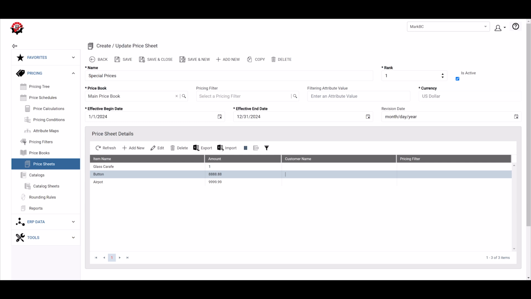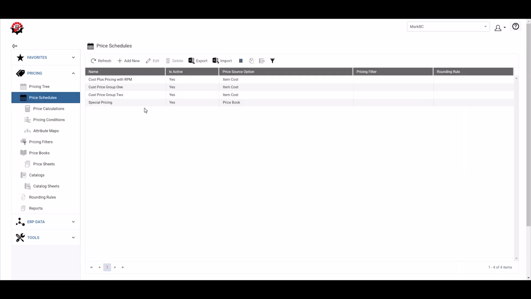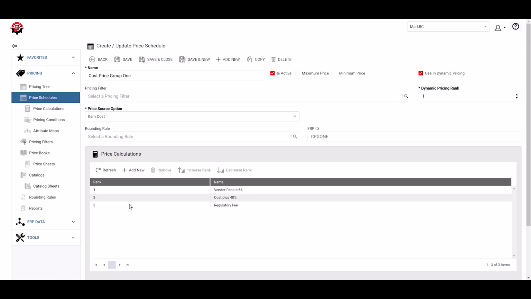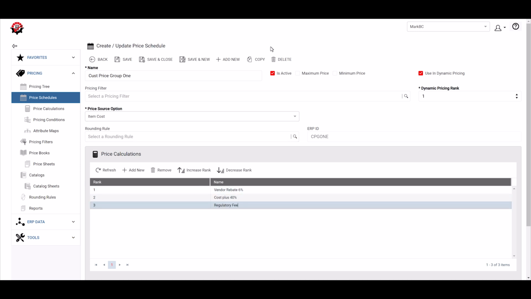So your price sheets will be built up if you want to use those to reference for your prices. So if you have contract pricing, that's fine. And then of course, since we can use the price sheet as a price source option, we can then do markup. So, back to the price schedule, we can still take that list price and then do math to it. So, if I want to take that list price as a price source option, we can still mark it up 40%, do the vendor rebate, do regulatory fee, do any adjustments you'd like. That's totally fine.